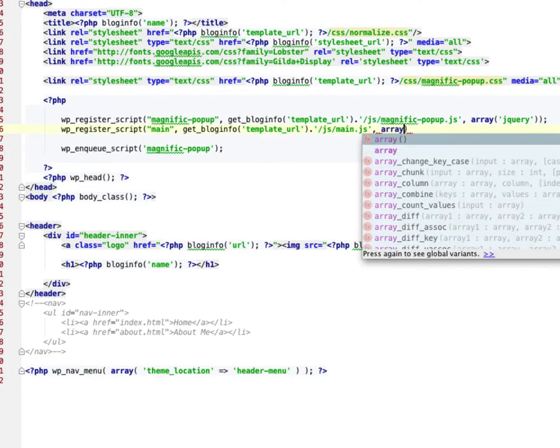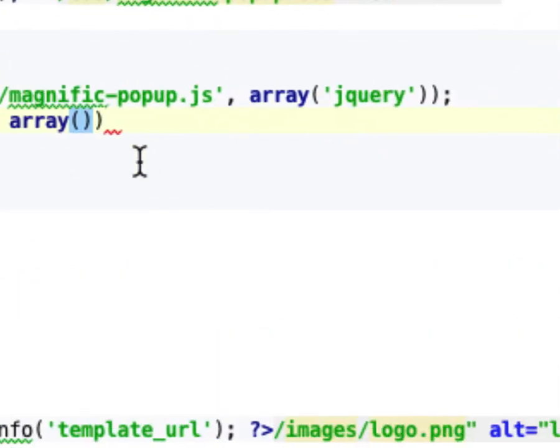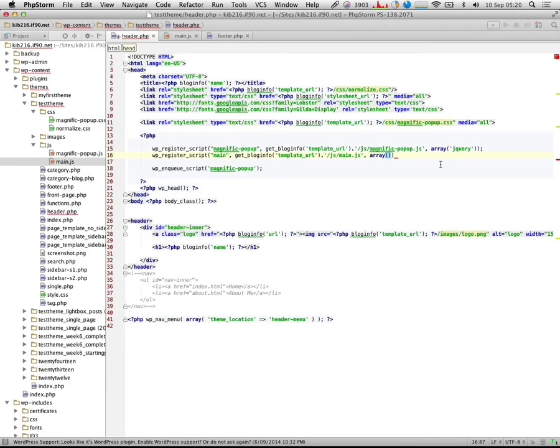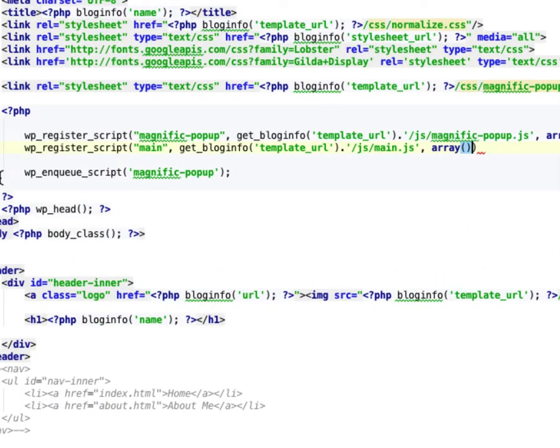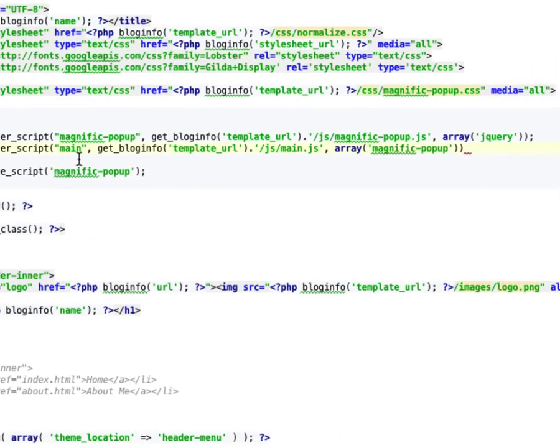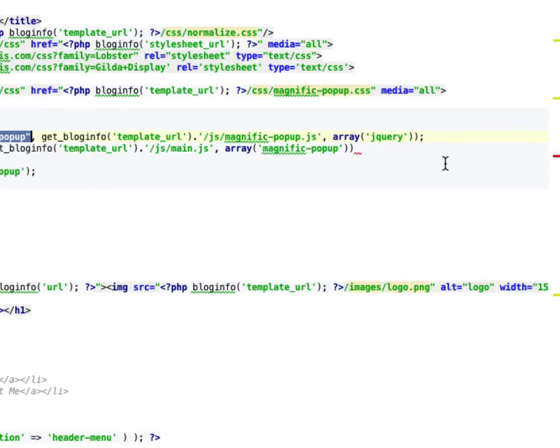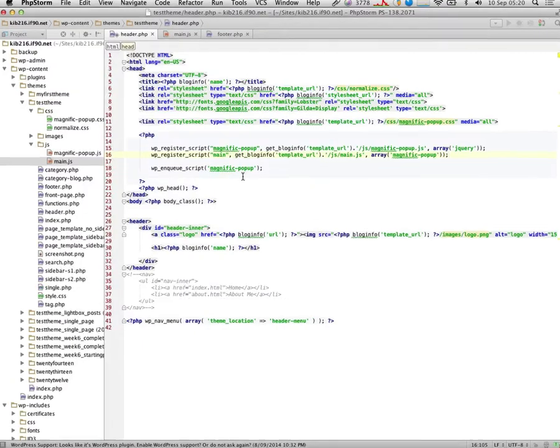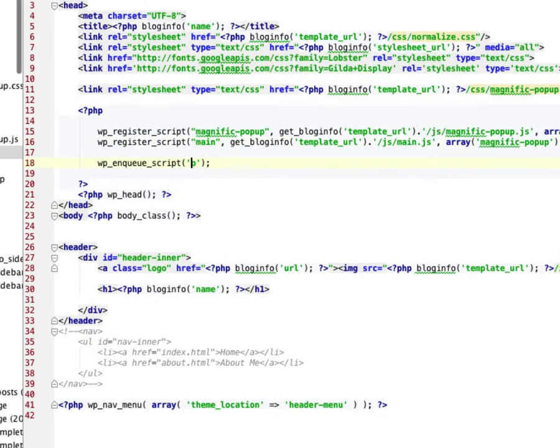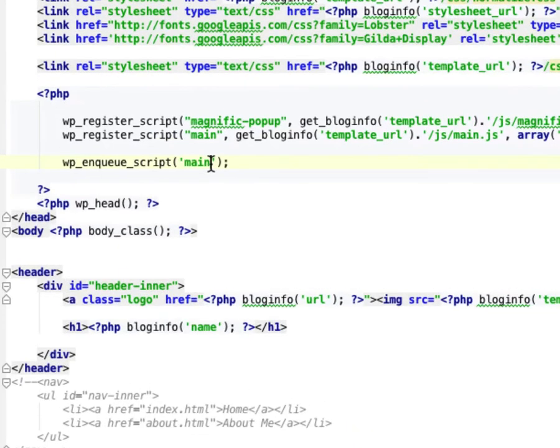Now, my main.js file is going to make calls to the Magnific Popup script. So I'm going to tell this register script function that if I ever include my main.js file, make sure that it loads the Magnific Popup script. So I'll pass this here, magnific-popup. I'm referring to the nickname or the handle that I gave it here. And now what I can do is just enqueue my main script here like this.